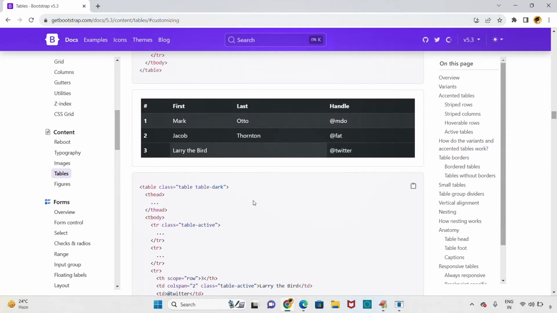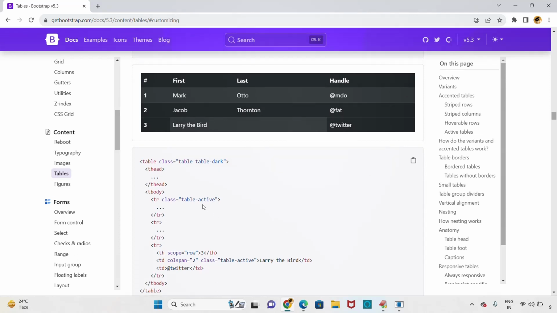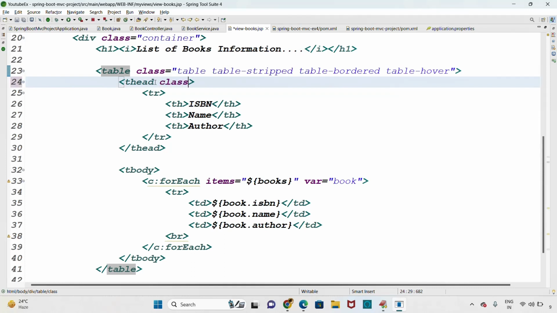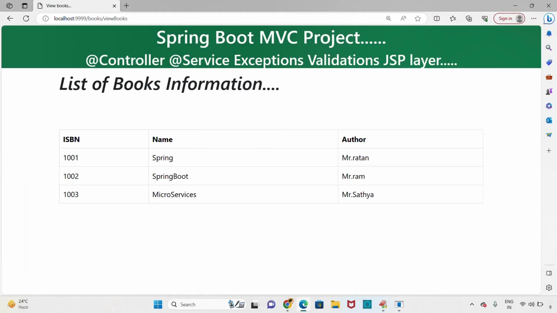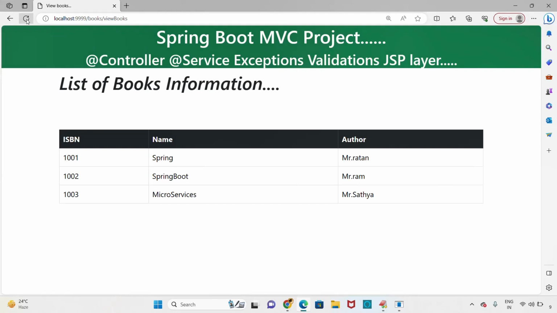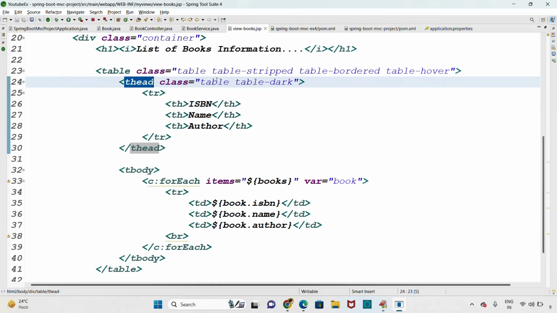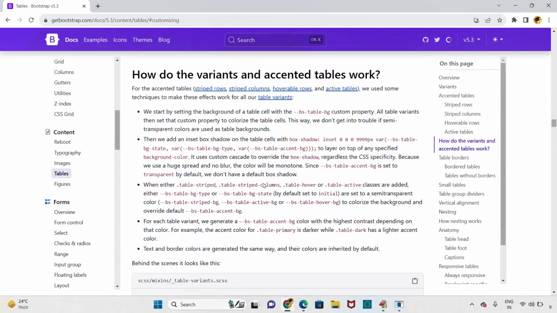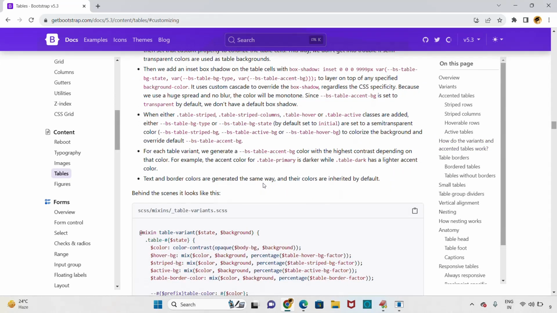Guys, just check the table active; the tr class is table dark. Just write dark for the table header. Can you please write dark here? For thead you can write the class, table dark. Table header I'm making dark. Guys, now you can see this table head becomes dark. That's up to you, whichever way you want. This is table dark, right? Like that we have CSS classes for everything, guys, Bootstrap classes. Guys, are you clear now?